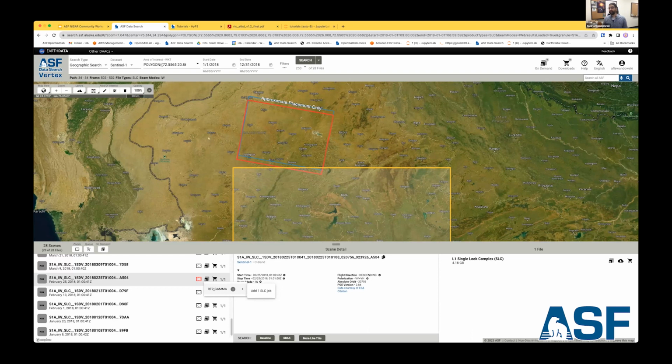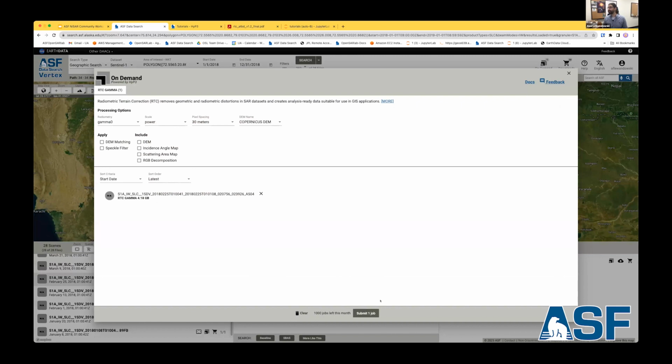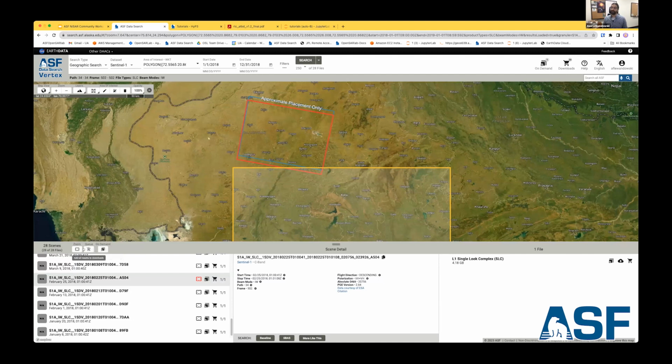So in this case, if I wanted to order one RTC Gamma from this SLC, I would just click to add one SLC job, and now we can look in our on-demand queue and see that this job has been added. However, if we wanted to add all of those, similarly to how we added the entire bulk batch to our shopping cart, we can order on-demand processing for all of these 28 SLC jobs as well. And so now I have 28 jobs in my on-demand queue.